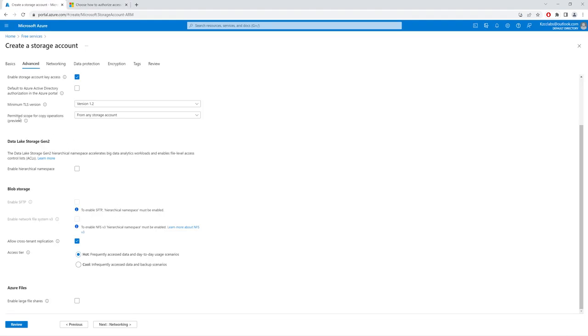Moving on, let's leave the minimum TLS version at version 1.2. Let's scroll down to blob storage. There are two settings that you need to take note of. One is the allow cross-tenant replication. This option allows you to copy or replicate your blobs to another storage account on a different tenant. If this option is not checked, then your copy operations are limited to the same tenant.